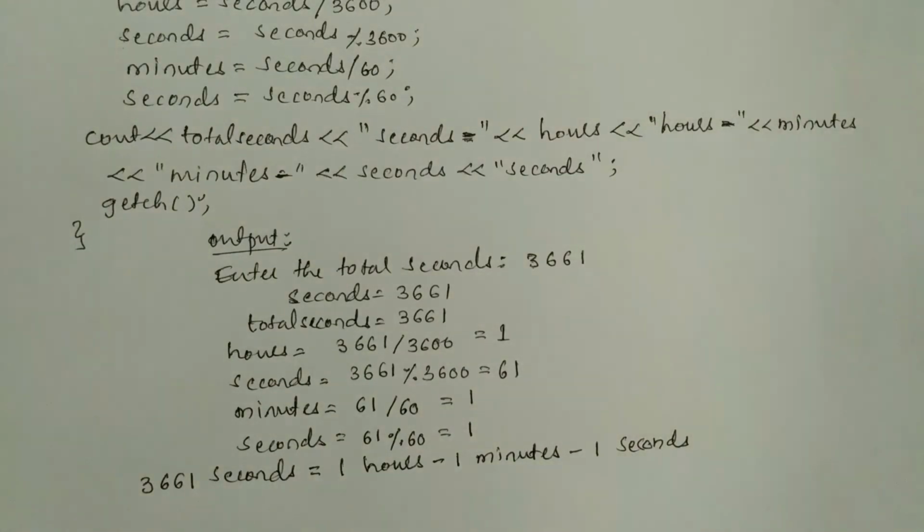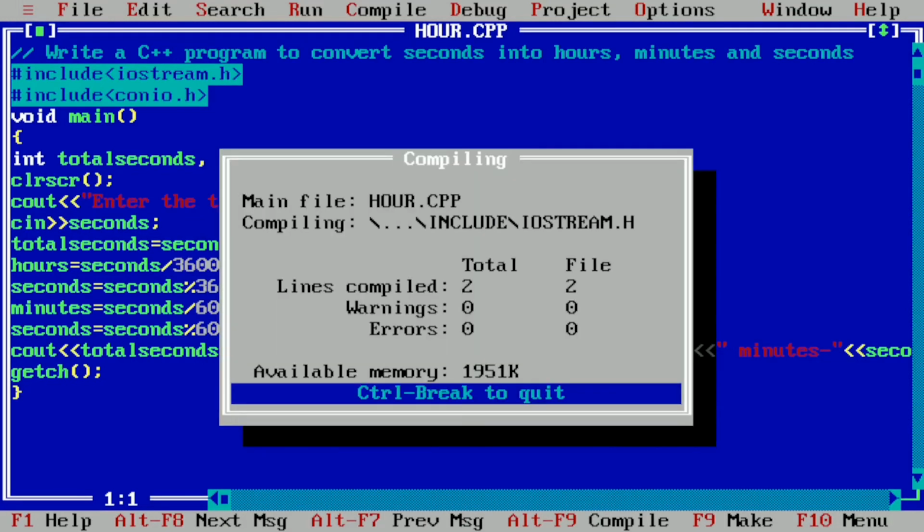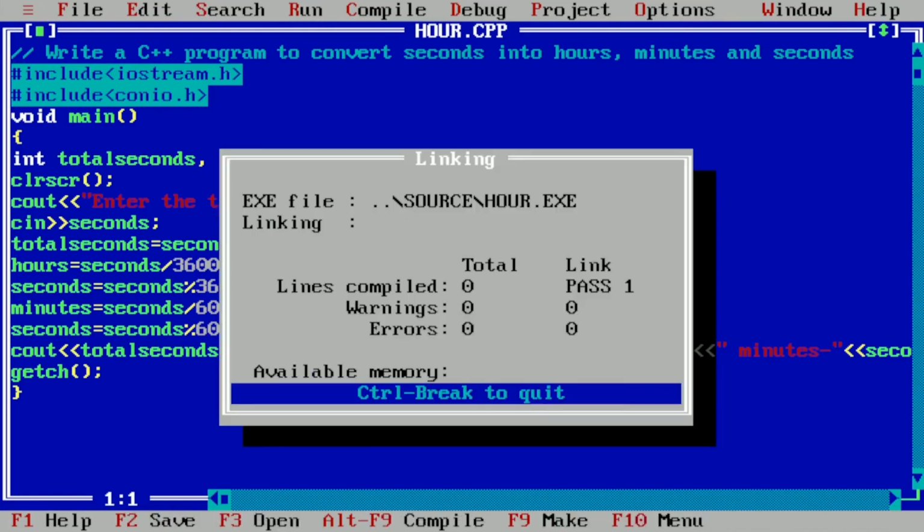Now let us execute this program. For that I will take you to my laptop screen. Here you can see I have already written this program in Turbo C++ compiler to save your time. Let us compile this program by pressing Alt F9. Here it is showing success, that indicates there is no syntax error, and now I'm going to press enter. Let us run this program by pressing Ctrl F9.